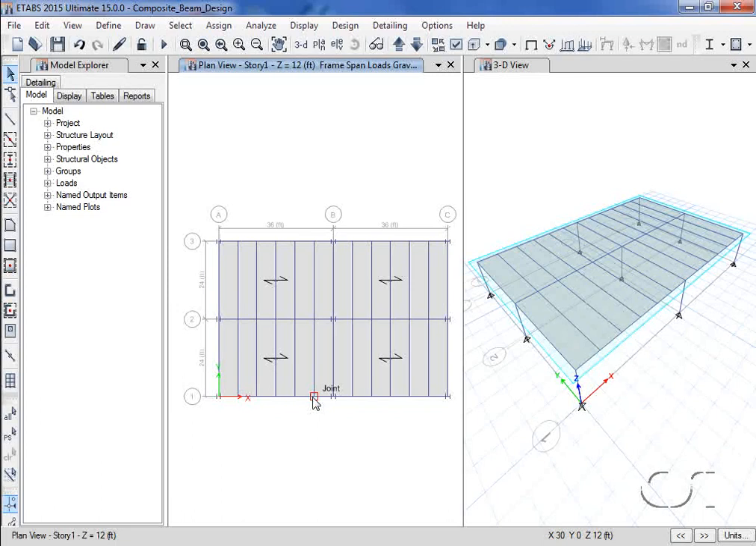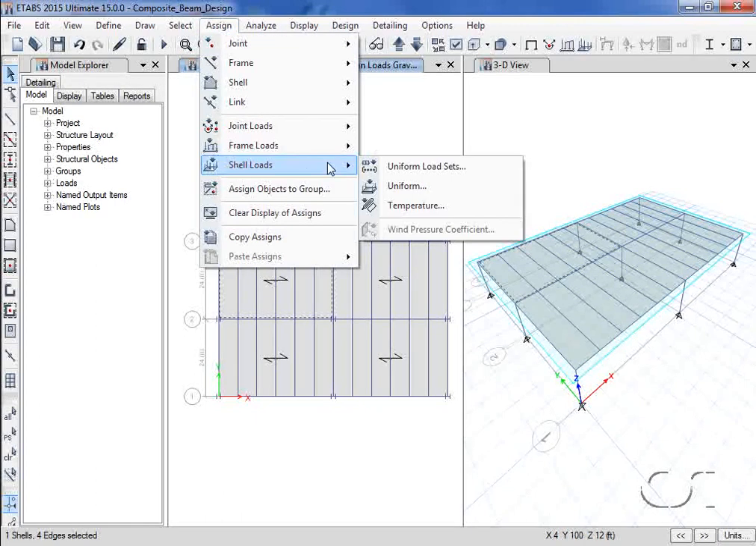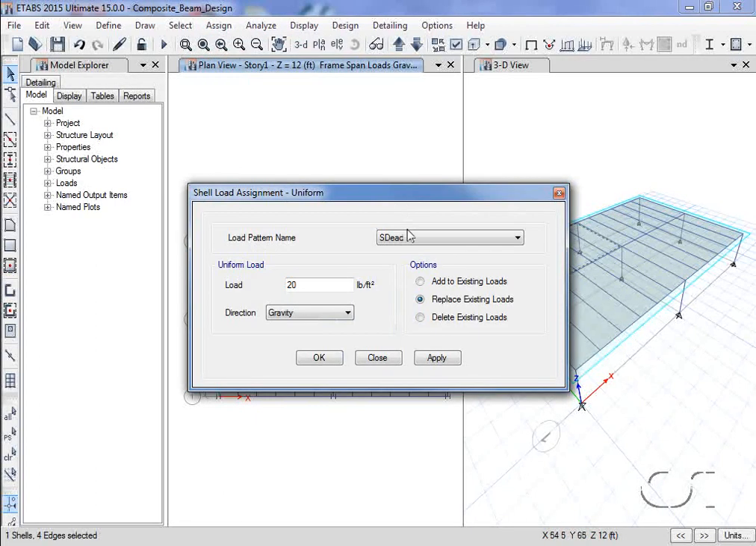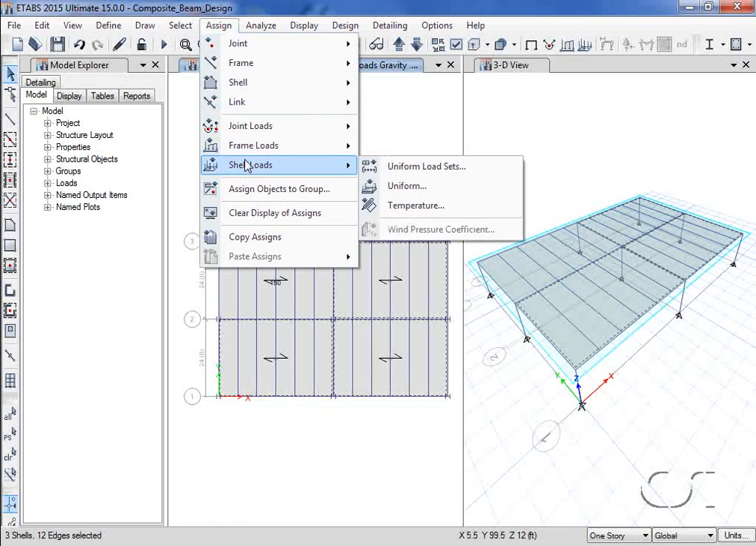Lastly, we will assign the live load. Select the deck in the top left bay and assign a live load of 150 pounds per square foot. We will assume that this is for some type of special assembly. Select the 3 remaining deck regions and assign a live load of 50 pounds per square foot.